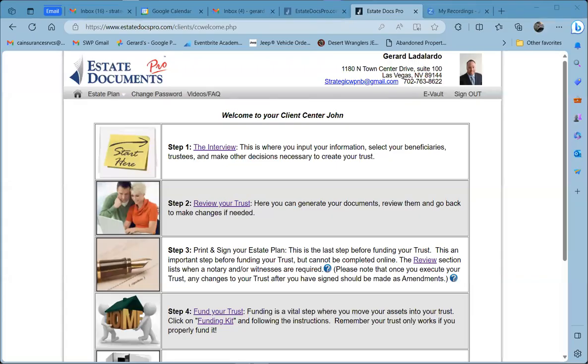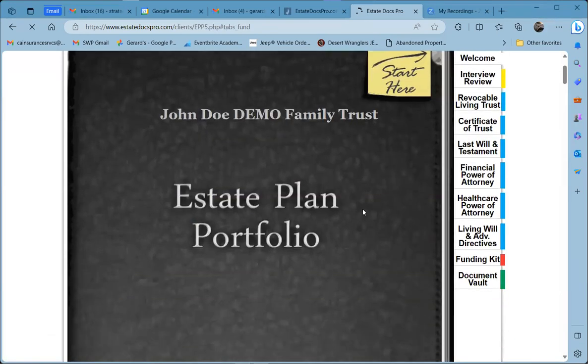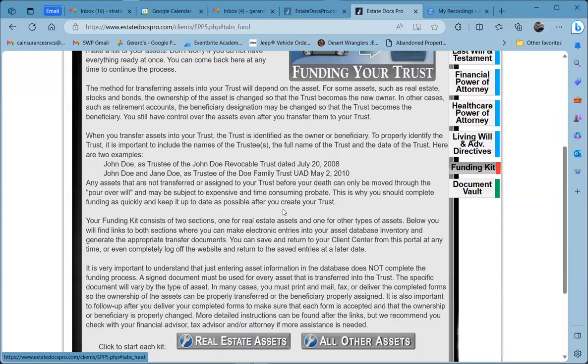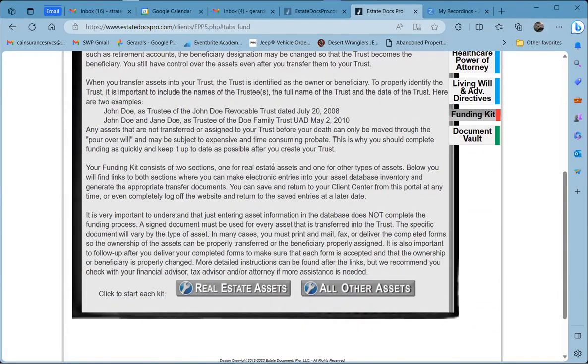All right, now we're on step 4, funding your trust. You can either get here, this is when you log in, you're going to see this. You can click on funding your trust, or if you're in these pages, click funding kit. When you scroll down through here, there's a little bit of reading to do.